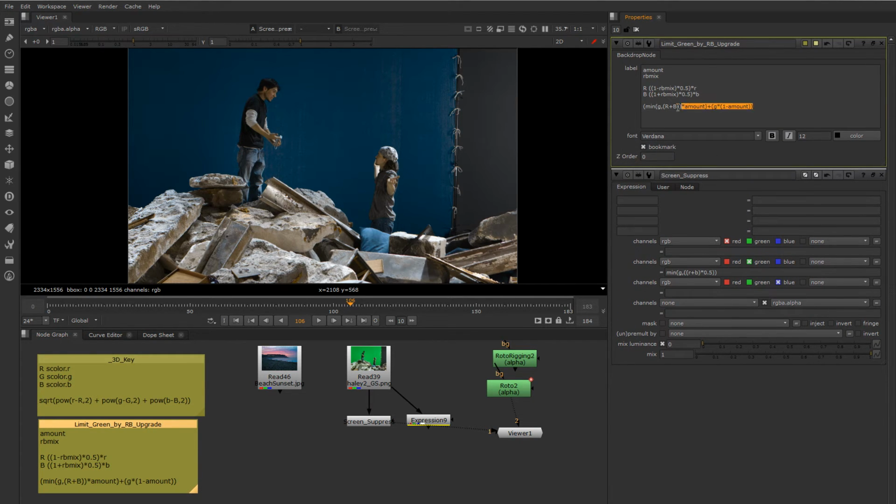I worked up a little bit of a formula that would allow us to take, instead of just the average of red and blue, a mix, any mix in between. So rather than the average, any mix all the way from completely red all the way to fully blue. So let's copy this over.